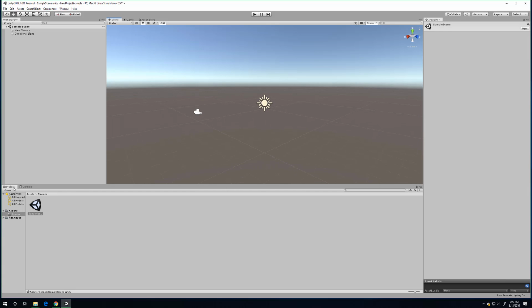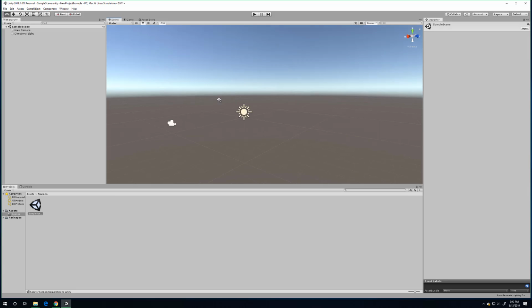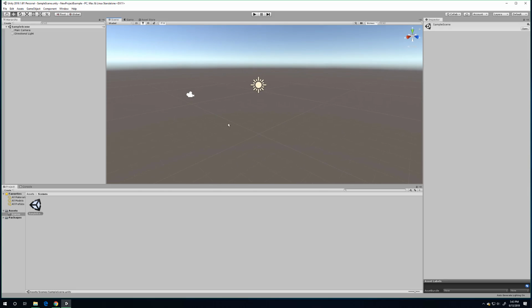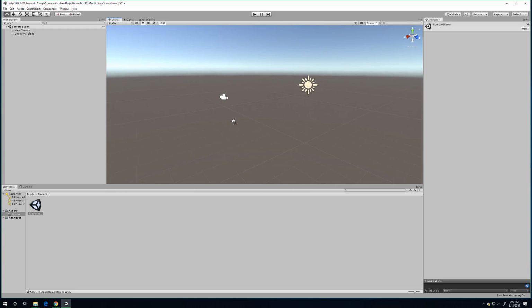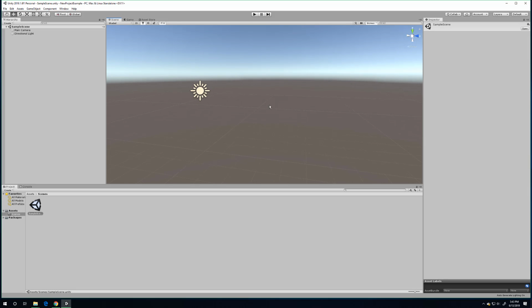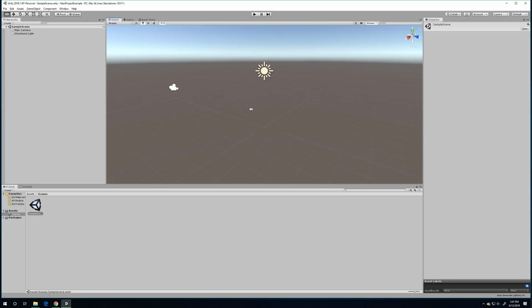So at the bottom we have the project window. The big fun looking one is called the scene window, and this is like a portal into our game world. This is how we can edit our game and add things to it. Scenes, I've mentioned, are kind of like levels in your game, so we'll end up having many scenes in a larger game.